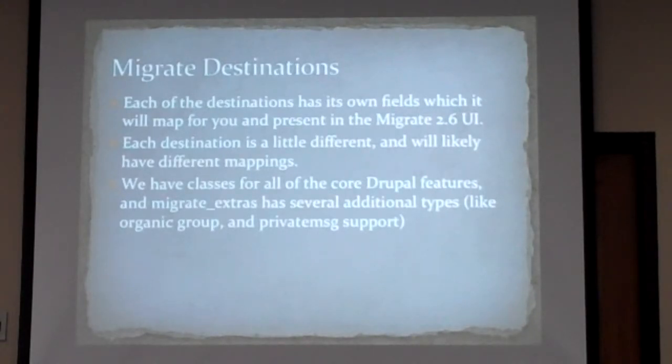And so we do have classes for all the core Drupal features so far, and Migrate Extras has a whole bunch of extra types like organic groups and private message support, and then there are a couple of scattered other ones in various places. But the vast majority of what you need if you're doing migration is either going to be in Migrate Core or in Migrate Extras, which is provided with Migrate.